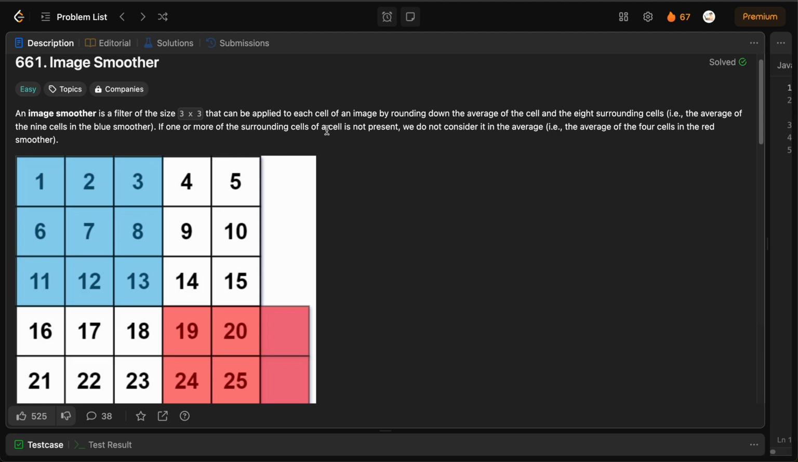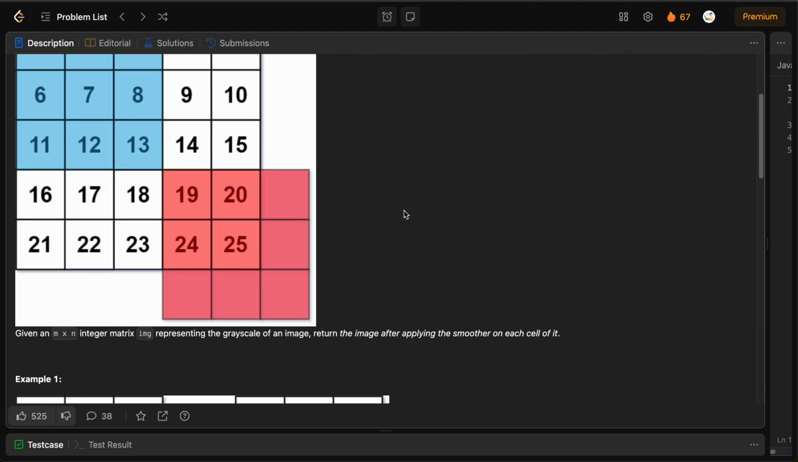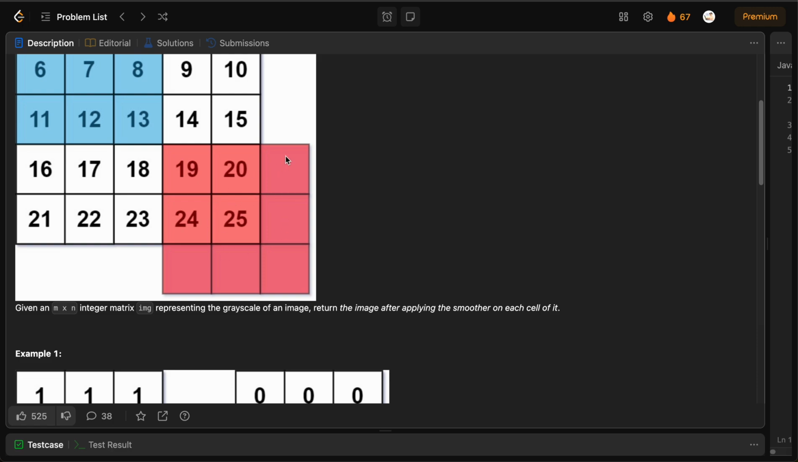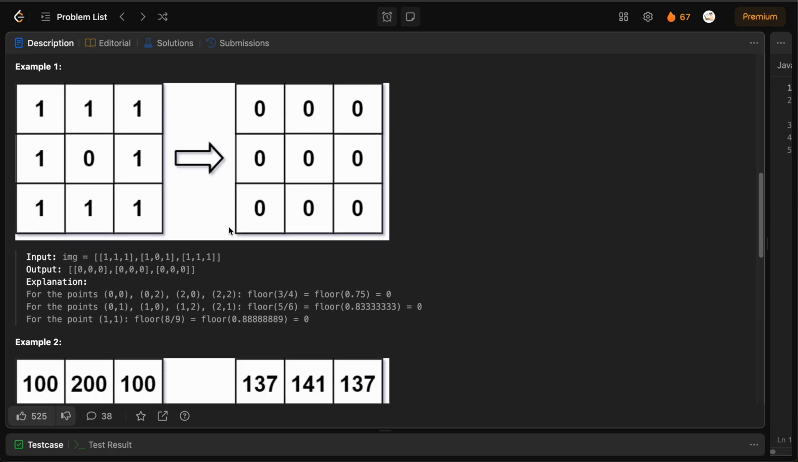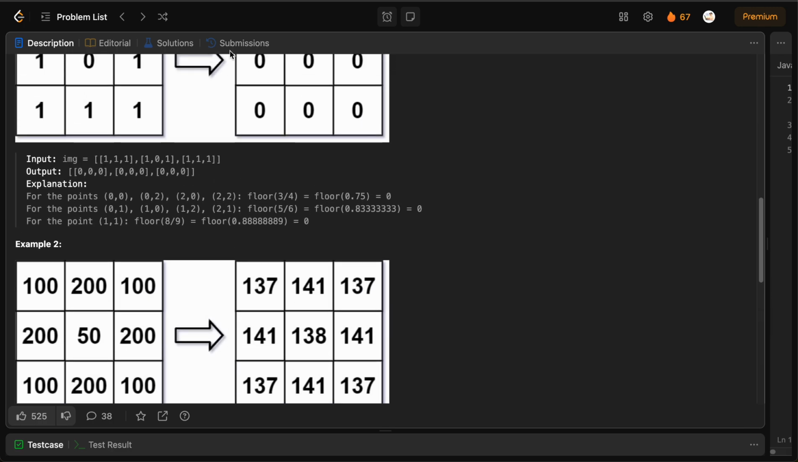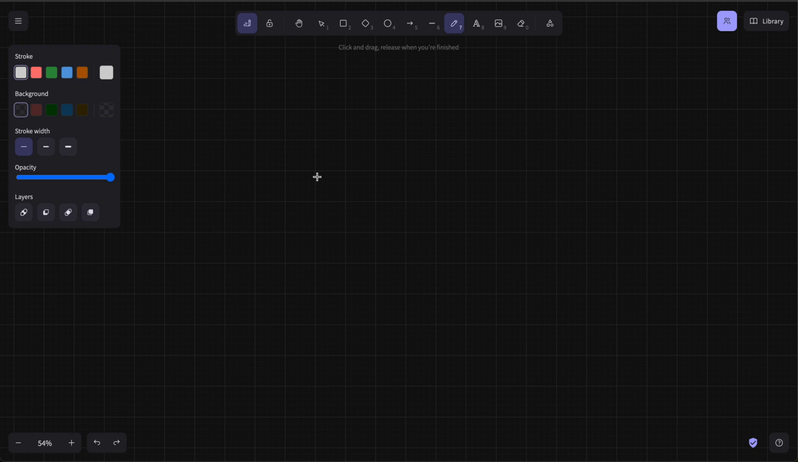So okay, we just have a filter of size 3 by 3. If you see, the filter of 3 by 3 goes out of the box, so we don't need to care. There is no element, so we don't care about that. We just calculate the average for these four elements, and I think that's it. That was the only thing. So I will tell you how we can do that.